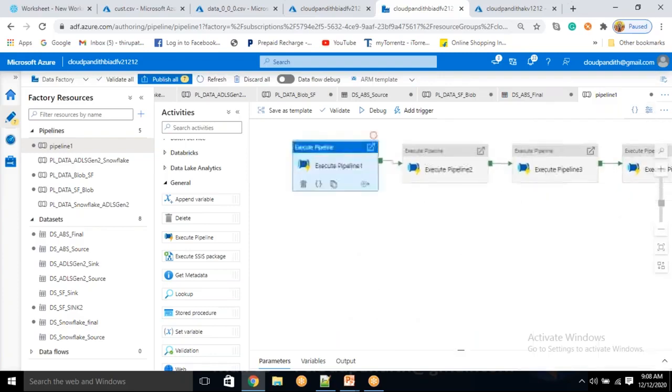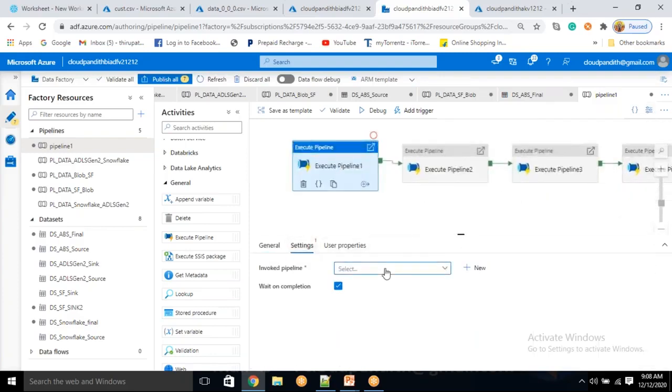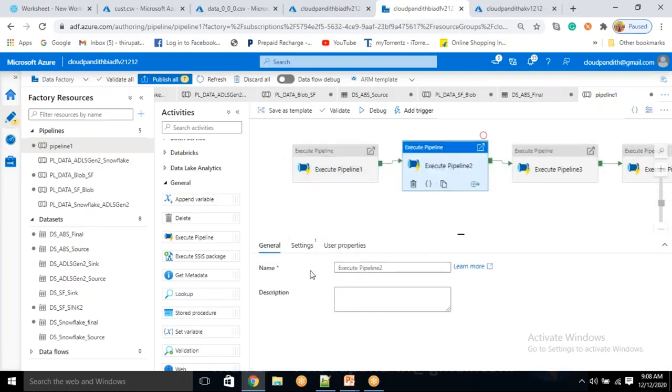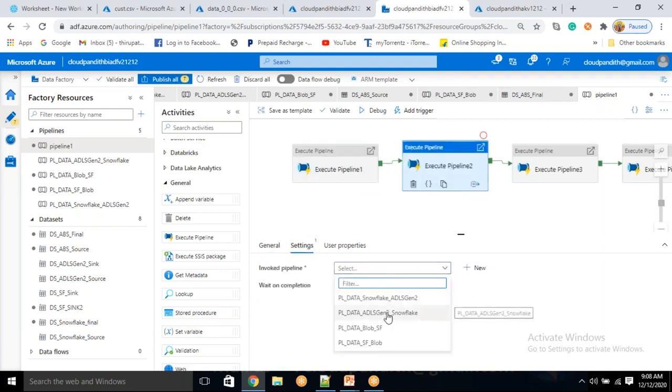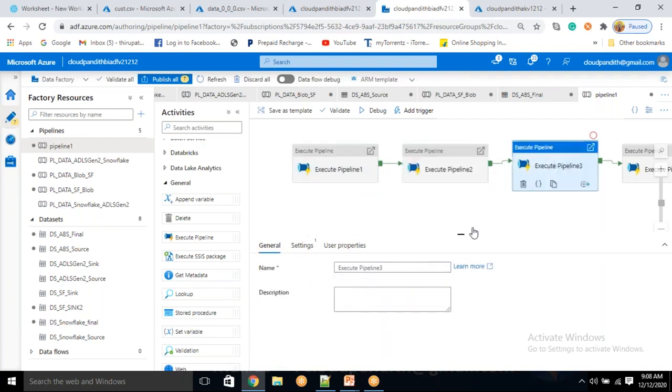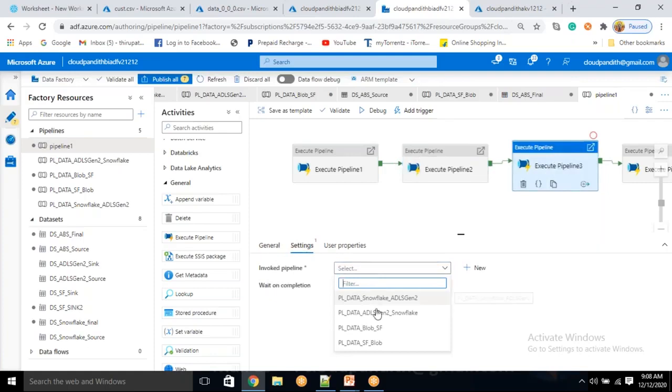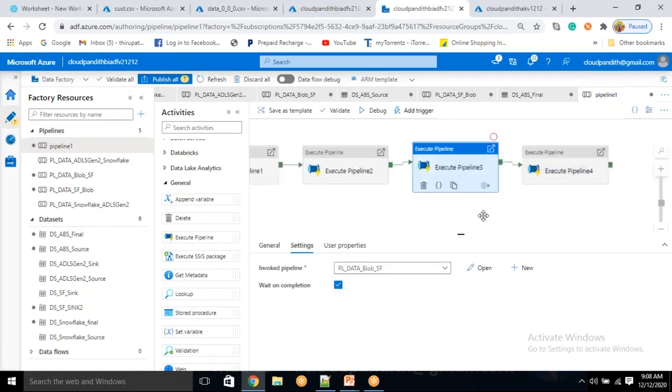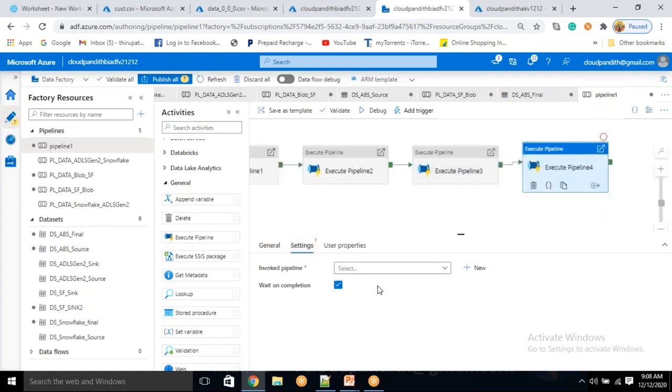So select the pipelines one by one. The first pipeline is Snowflake to ADLS Gen2. Then come here. What is this? This is ADLS Gen2 to Snowflake. Then the third pipeline is blob to SF. The fourth pipeline is SF to blob. Okay, let's publish all.